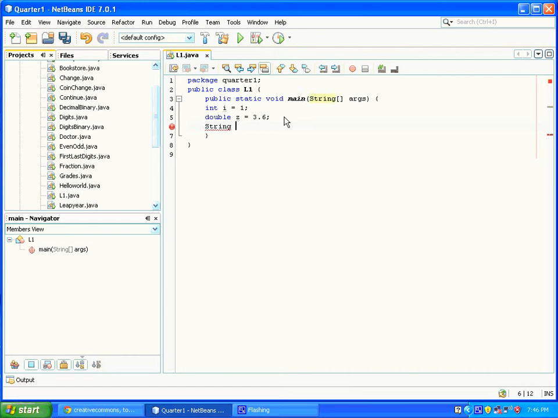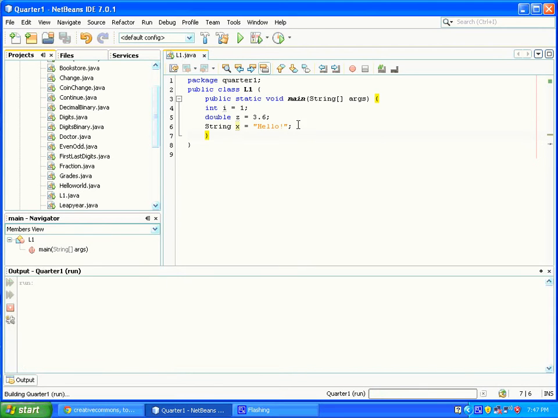String must be capitalized, and you can name that whatever you want. It can't be the same name, obviously. In quotation marks, you put in your string. So hello, classic, right? Okay. Now you always finish a line using a semicolon, so don't forget that. And we can print.